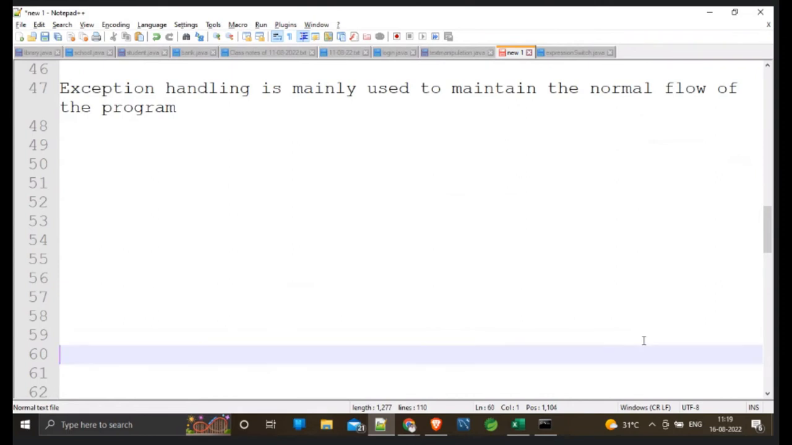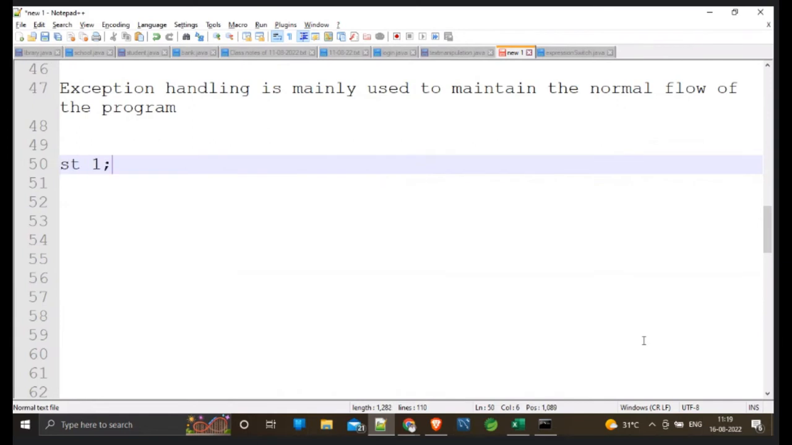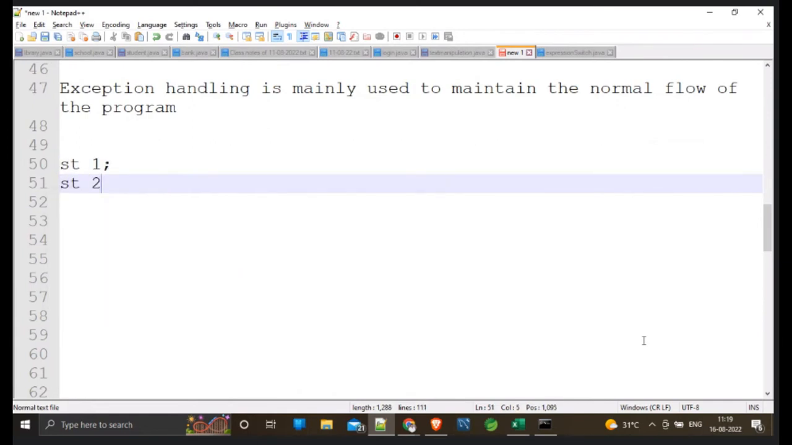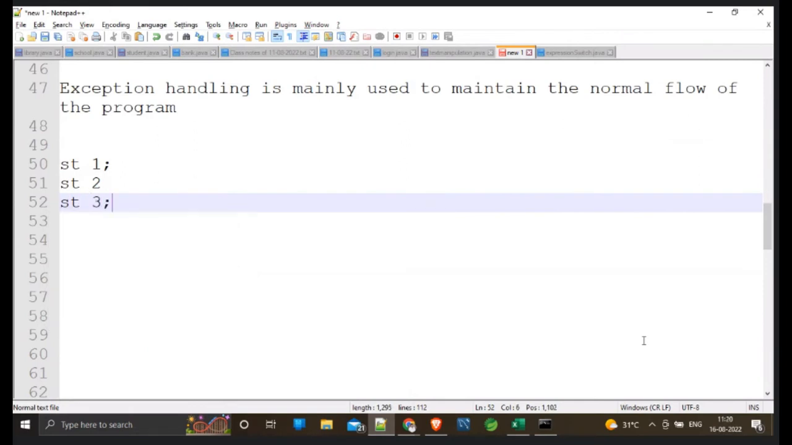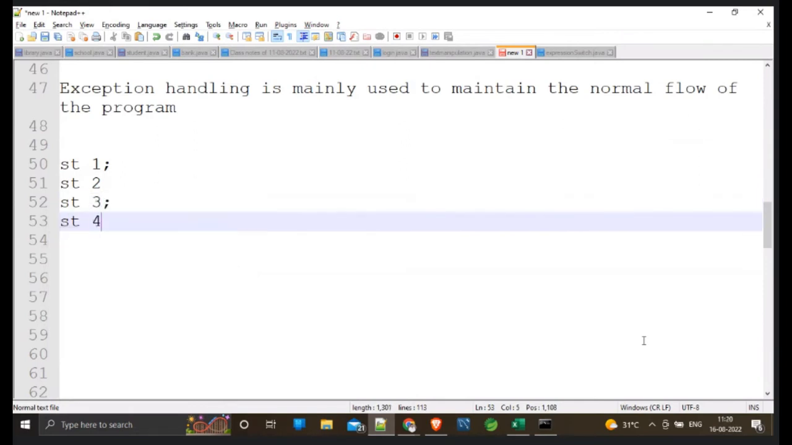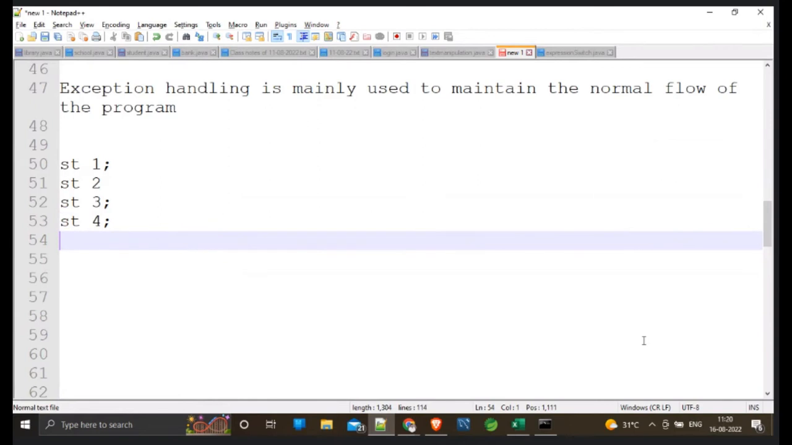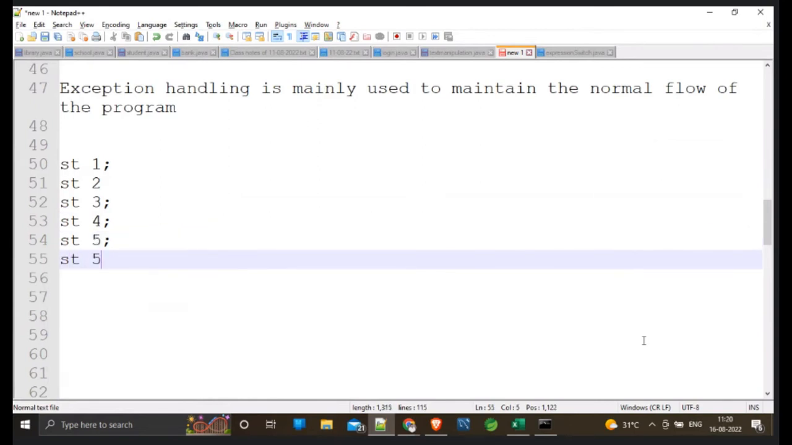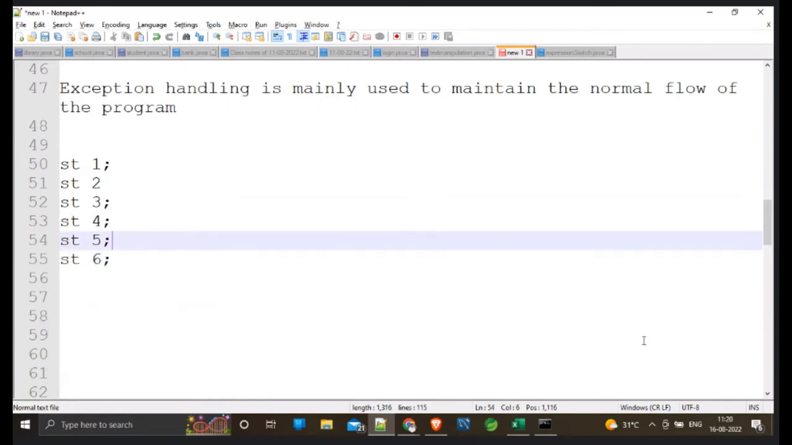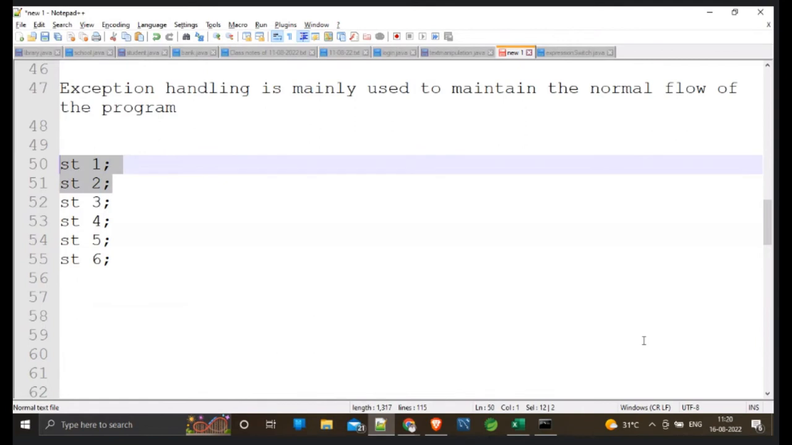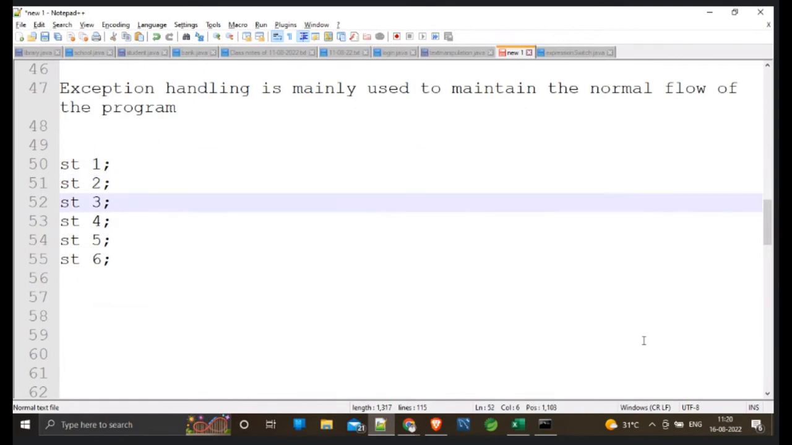Let's assume you have 6 statements: statement 1, statement 2, statement 3, statement 4, statement 5, and statement 6. There is no exception in the first two statements of the program, but there is an exception in the third statement.